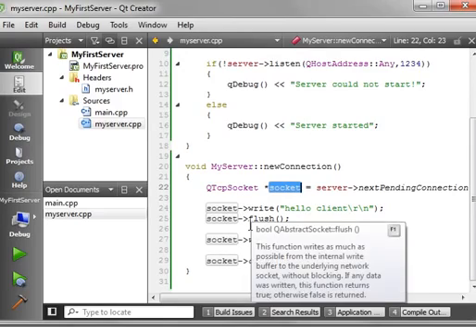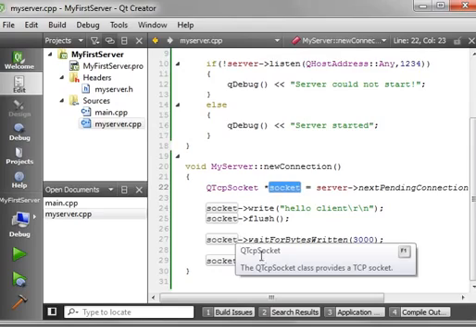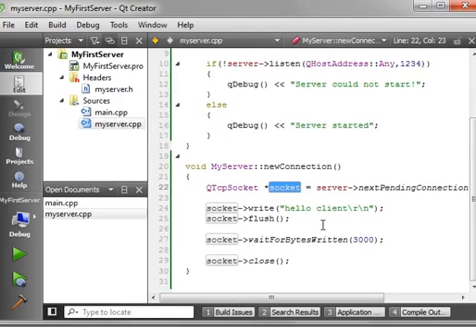And as you guys can do pretty much whatever you want. I mean, you can grab a file off your hard drive and write it out to the buffer. You can read information from the client that they're sending you. You're only limited by your imagination.